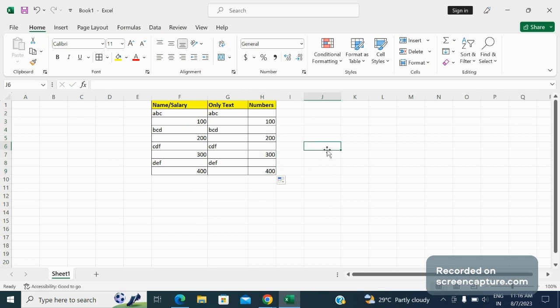So I hope this very important and commonly used Excel formula and scenario is useful to you, and we will talk about more and more sample scenarios like this.